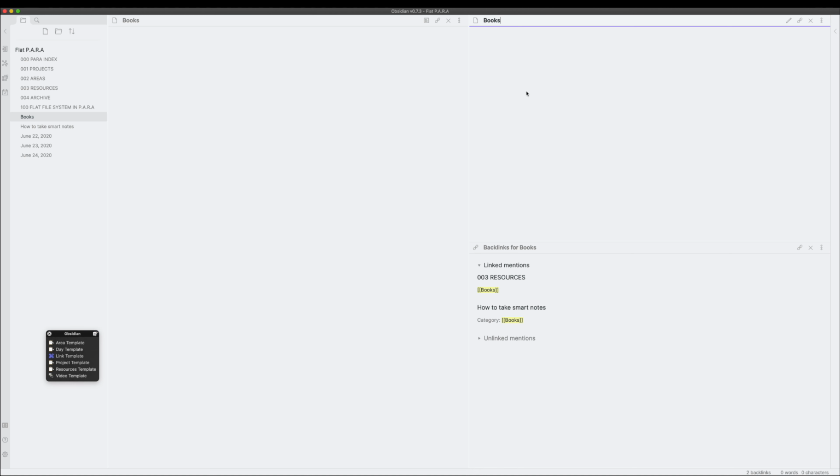So as soon as I come into books, it got created because it wasn't there earlier. You can see that I have linked mentions to resources as well as How to Take Smart Notes. So if I want to see a list of all my books, I can very easily see it from here. I don't need to go into something separately and see it. Let's get back to books.